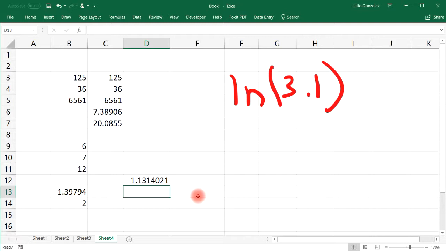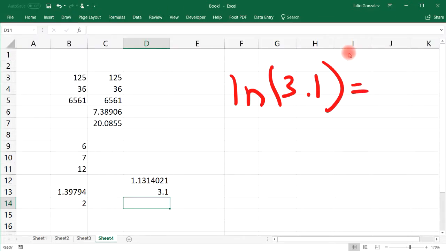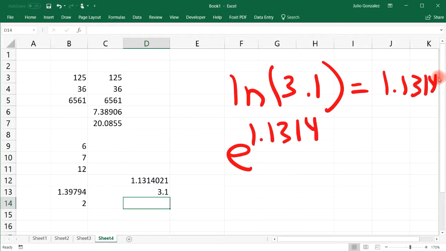Now, the natural log function is basically the inverse of the exponential e function. So if we type in EXP and then 1.1314021, notice it gives us 3.1. So this natural log is about 1.1314 if you round it, and e to the 1.1314 is approximately 3.1. And so e and natural logs, they're inverses of each other, as you can see there.